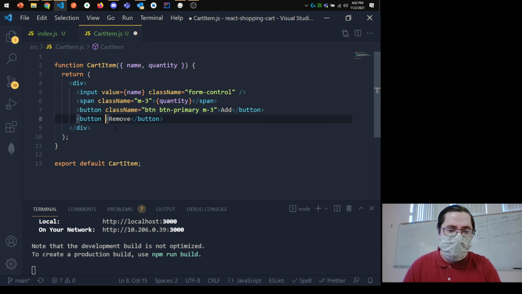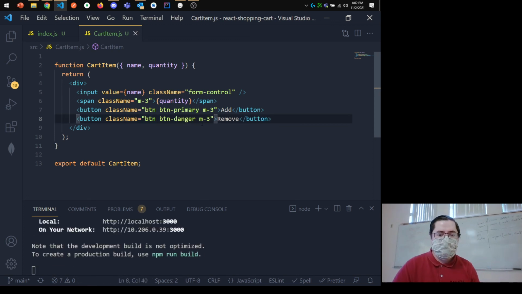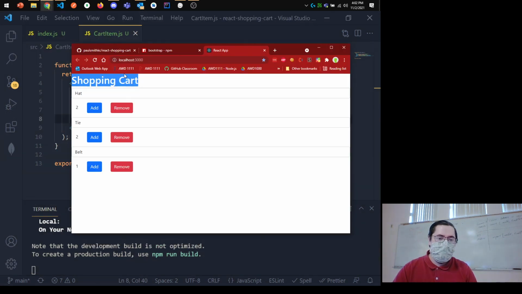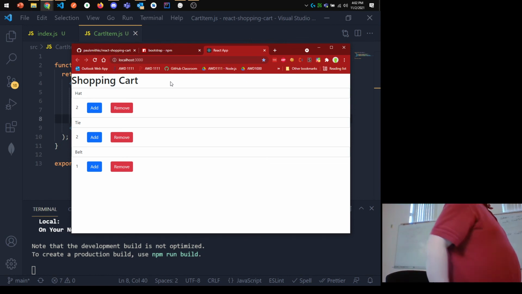I'm going to kind of do the same thing with the remove button, but this will be btn danger. So that should make the remove button red and the first button blue. Okay. So I'm starting to see where I'm trying to get, right? Not perfect yet, but it's moving towards that direction.